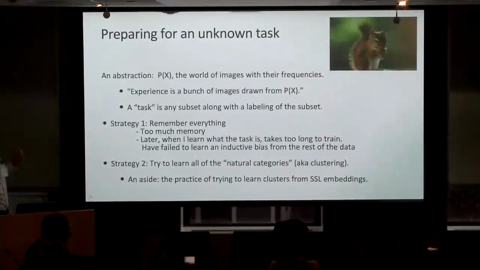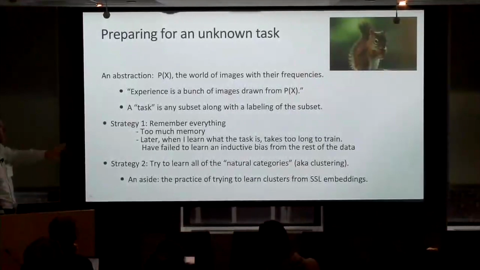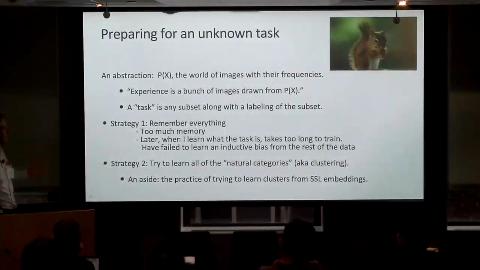So let's try to come up with a model to talk about what it means to have a set of unknown tasks. We can say that an agent like a squirrel is going to be presented with a sample of images from a distribution of all the images in the world, P of X, and it's just going to get a lot of these images. And then later, a task is going to be a labeling of any subset of the images with multiple labels that it's supposed to learn to distinguish between. So how can we prepare for this when we have no idea what the task is going to be?